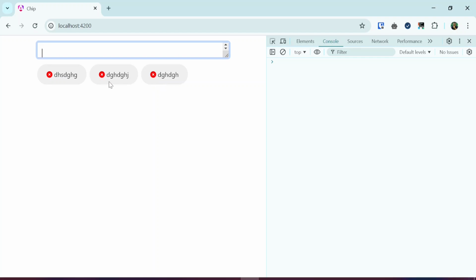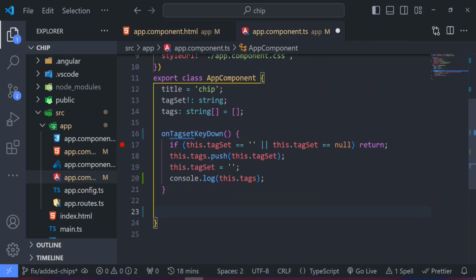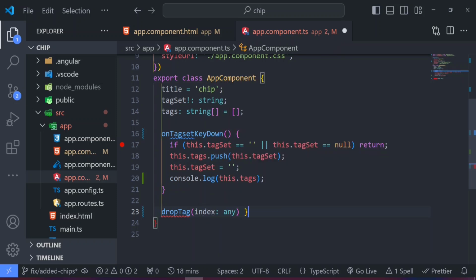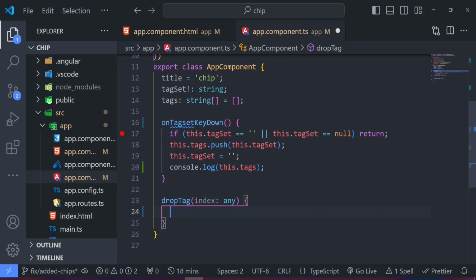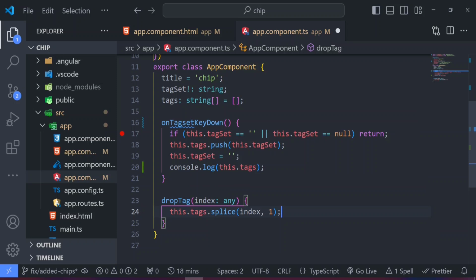So anytime you click on this cancel icon, they disappear from the array, they get removed from the array. So to do that, we're gonna head back to our app component.ts file, and I'm gonna create the function to handle that. We're gonna call it dropTag, and then it's going to take in an argument called index, and it's going to be of type any. And within this function, we can say this.tags, which contains our array, .splice, and then we're gonna pass in the index, and then the number of items we want to remove, which is 1. Splice is just a default JavaScript method that helps us to manipulate an array.